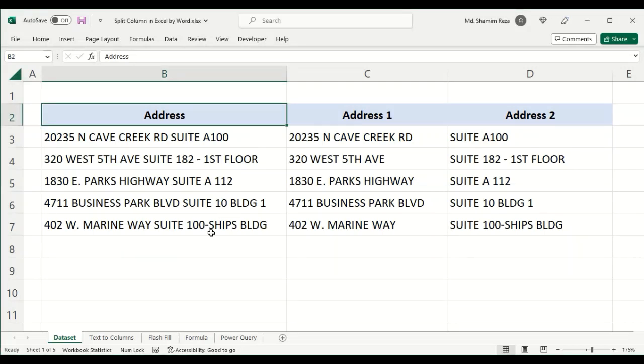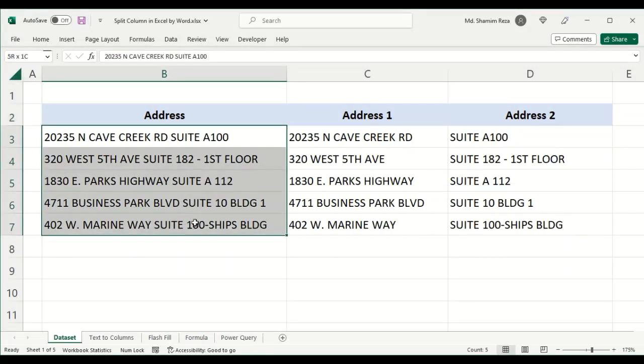Hello everyone, in this video I will show you how to split a column in Excel by word.